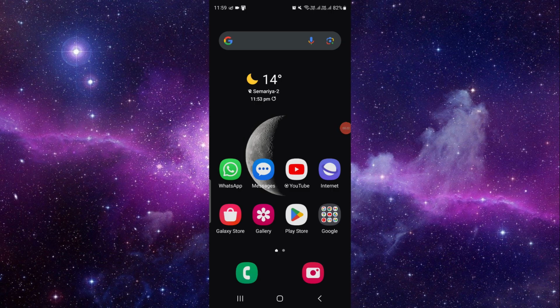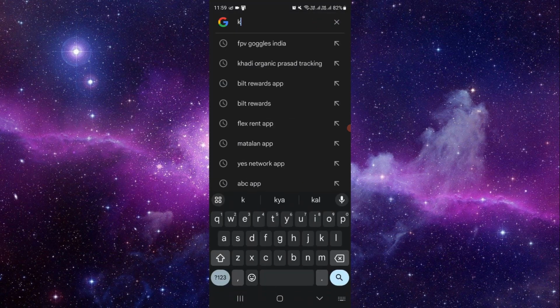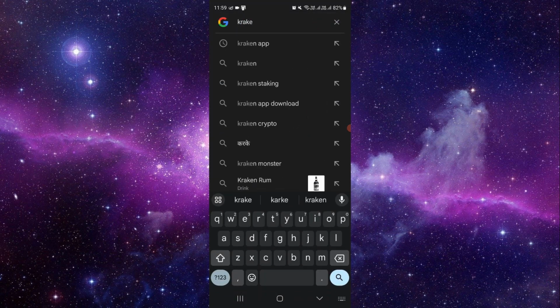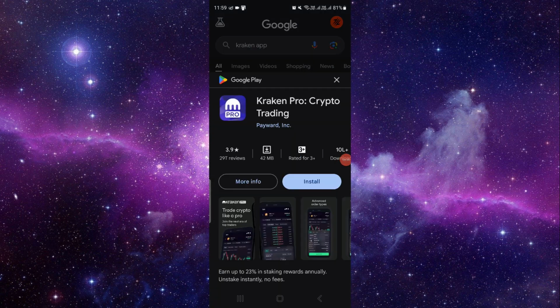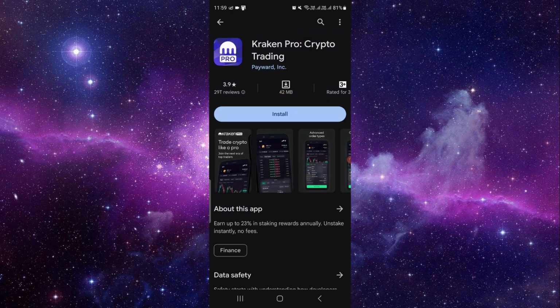You can directly search in the Google search bar. So here I have to search for the Carcane app. Okay, Carcane app. So here we can see the Carcane app. Okay, so I will just click on here, then I will just click on here. So right here I will just open it.